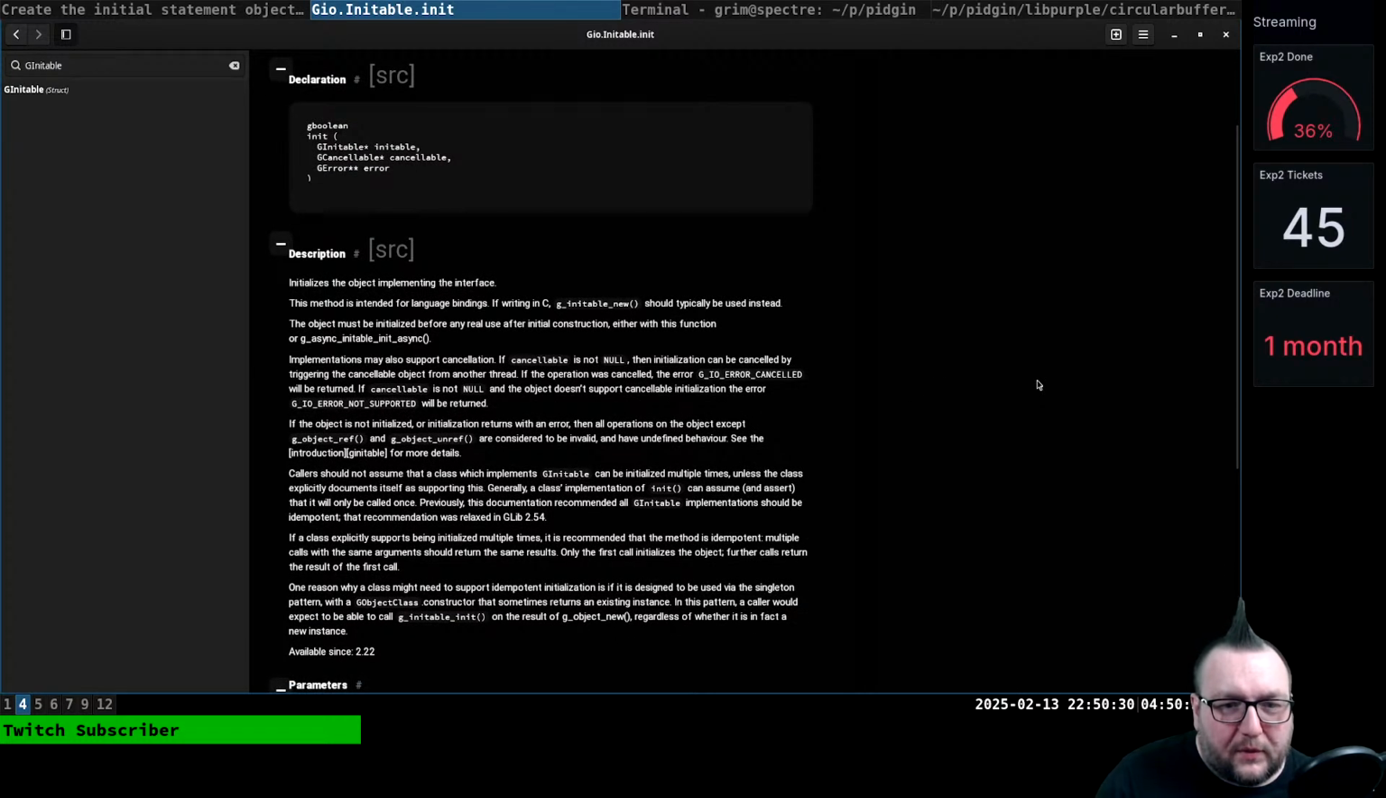This method is intended for language bindings. Blah, blah. The object must be initialized before any real use after initial construction, either with this function or blah. Implementations may also support cancellation. If cancellable is not null, then initialization can be canceled by triggering blah blah blah. Right. If cancellable is not null and the object does not support cancellable initialization, the error G_IO_ERROR_NOT_SUPPORTED will be returned. I don't know how it checks it, but okay. If the object is initialized, when it returns the error.